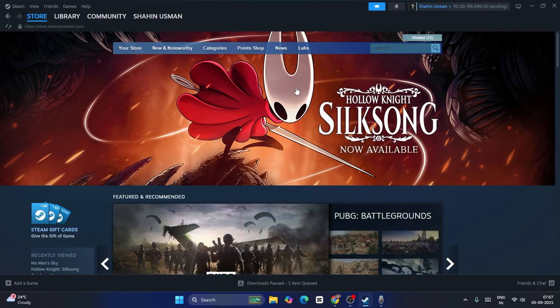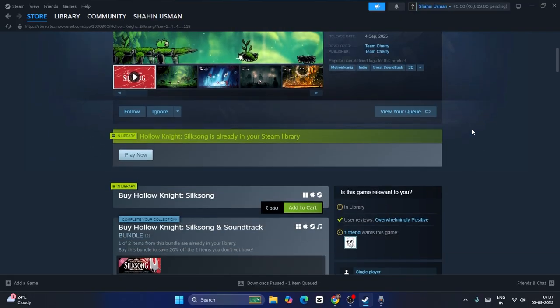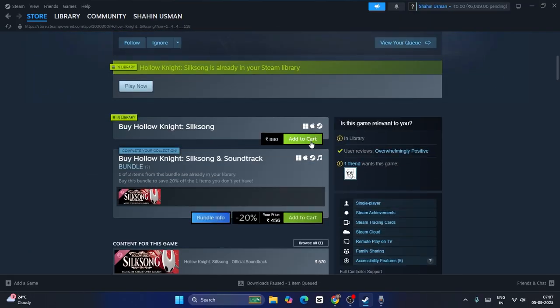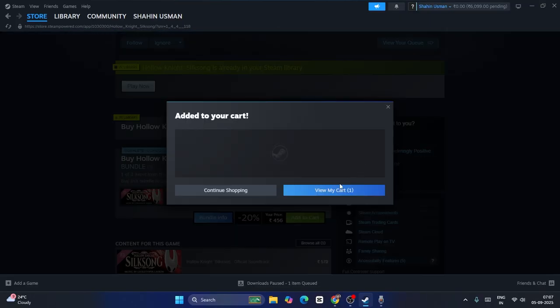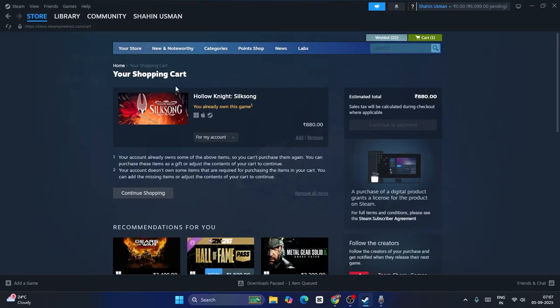So now you're trying to purchase this game. For me, I have already bought this game. If you're having the trouble, just click on add to cart. If you're purchasing this game for the first time, go to view my cart. Now if you're having this trouble, whenever you're trying to purchase this, just click on continue. That is what you have to do.